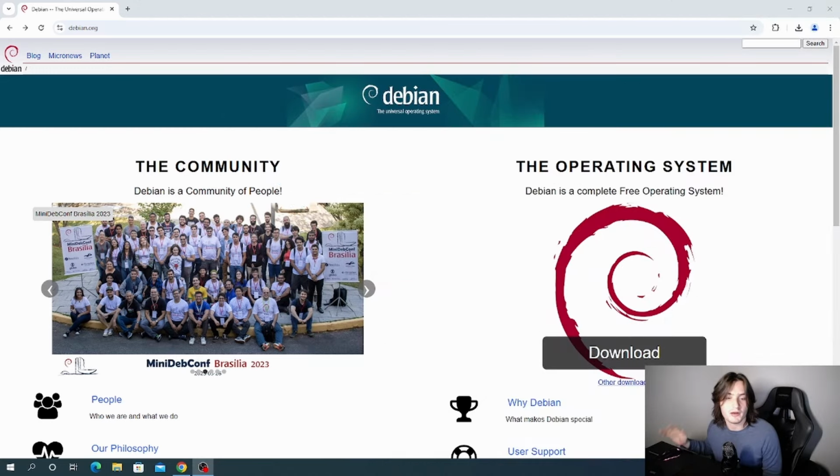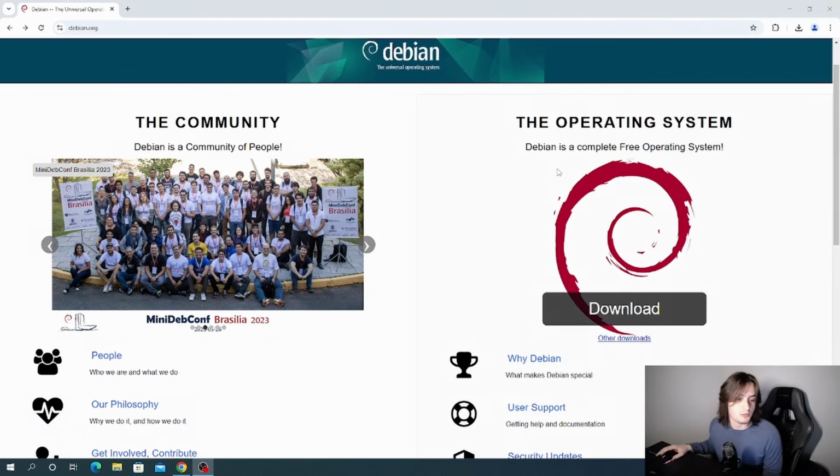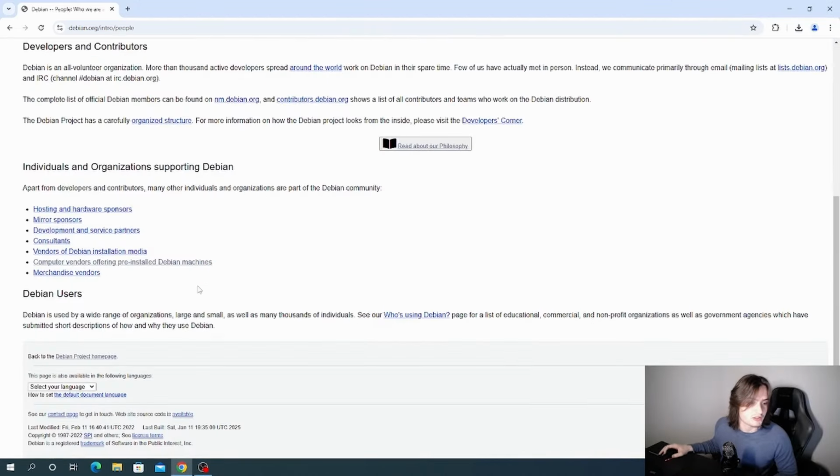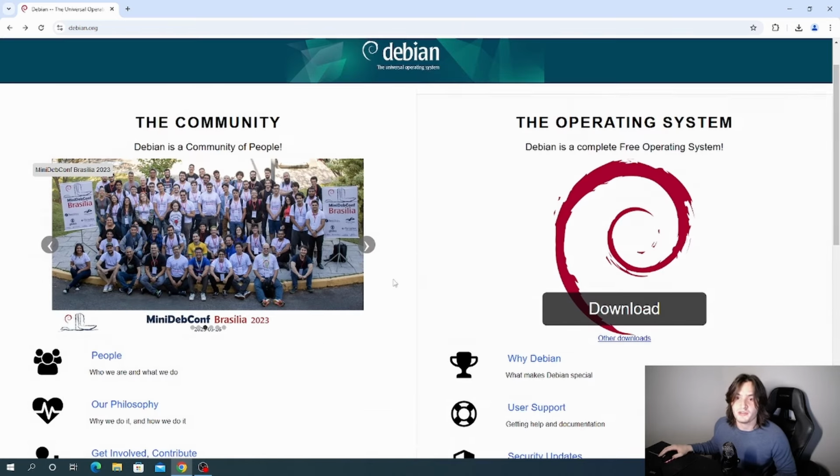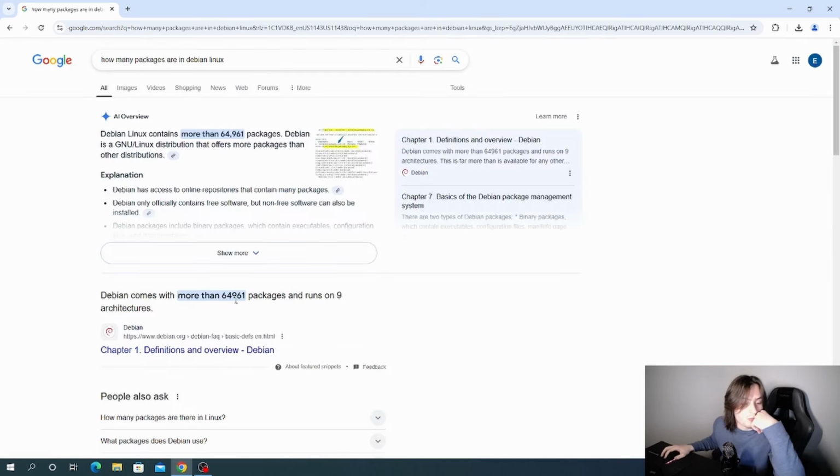Debian Linux has been around since 1993. And their community is humongous. There's so many contributors, and there's so many people creating new packages and updating security for the operating system every single day. It has more than 65,000 packages. Isn't that insane? More than 65,000 packages.